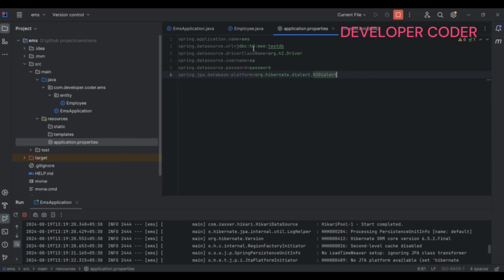Inside these, the few things that we need to update are spring.datasource.url. Here just give jdbc:h2:mem, and here just change the name of the DB. Let's suppose I want this DB to be employee_db. This is the one change that I'm doing. Then this is the driver class name, so let's leave it the same. Then username is going to be sa, by default let's leave it. I don't want to give any password here, so I'm just going to leave it as it is.